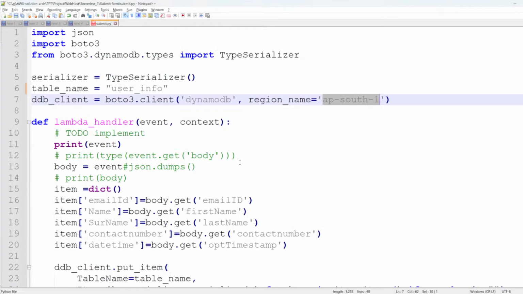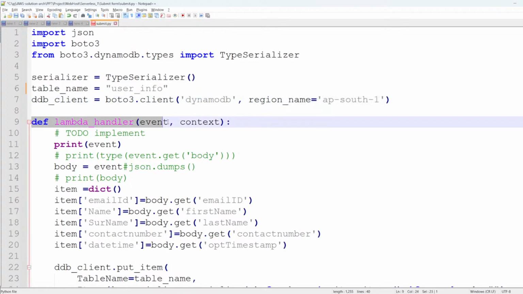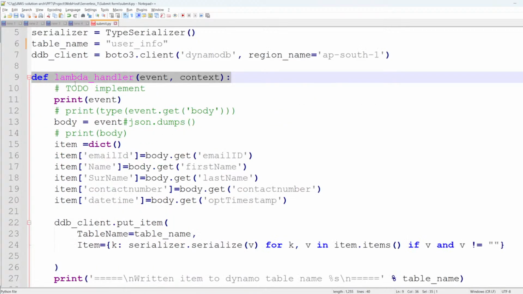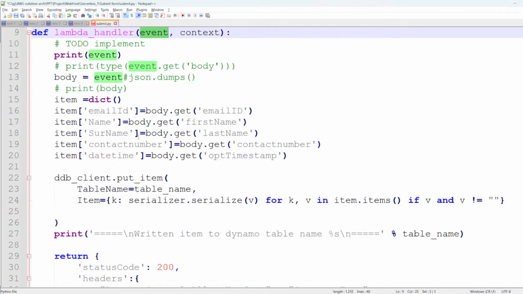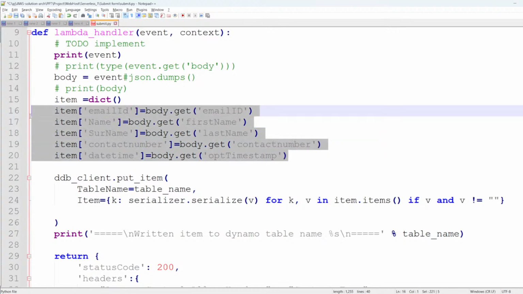Clear? Now from here, it's very simple. Here is the main function, just the starting point of your code. Your input comes in event. Whatever input you give to your code comes in this variable. Now from this variable, I'm fetching email ID, first name, last name, contact information, and timestamp. These are the things I'm fetching from the input. What is the input right now? My front end.